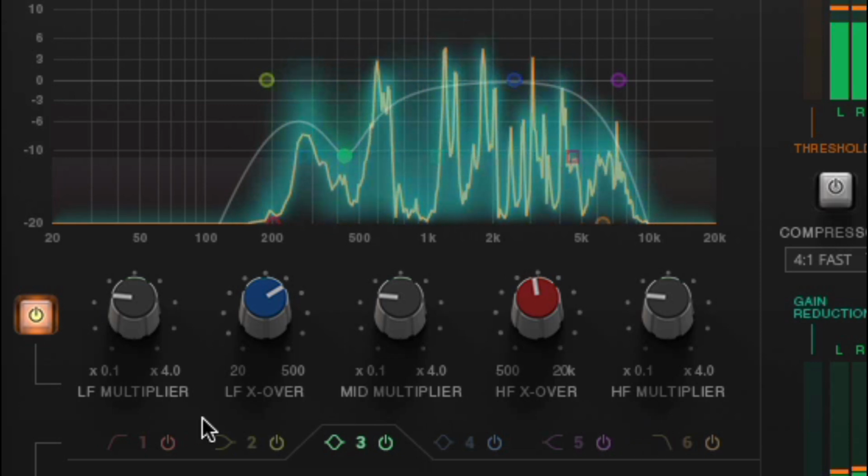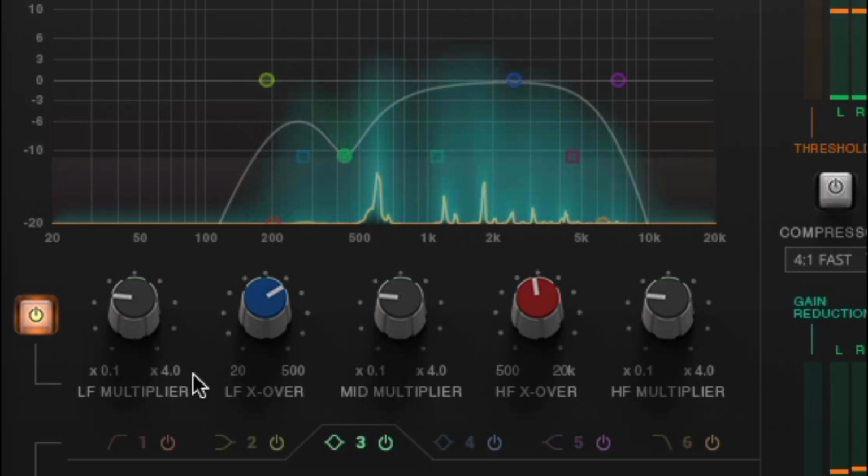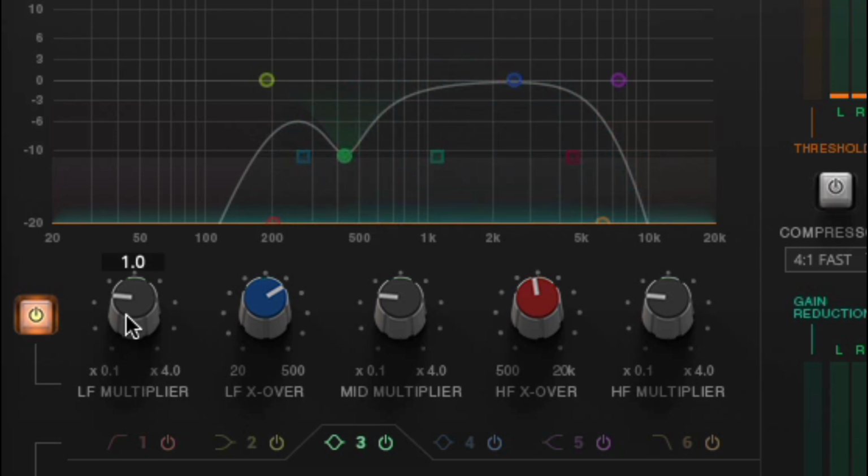Okay, so now this is the fun part. Is let's get into this low frequency multiplier. And I'm going to adjust this. And I'm going to just bring some lushness into this reverb.